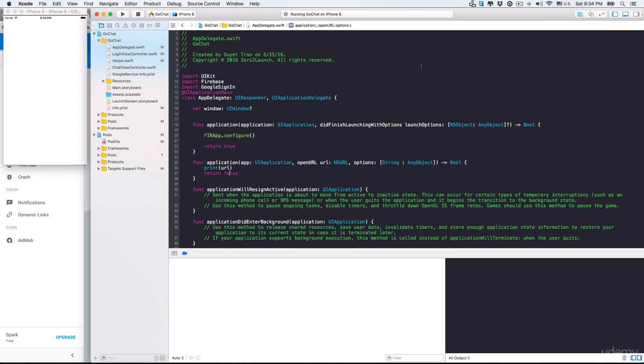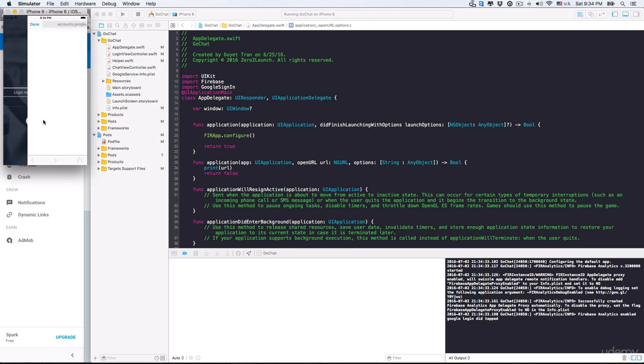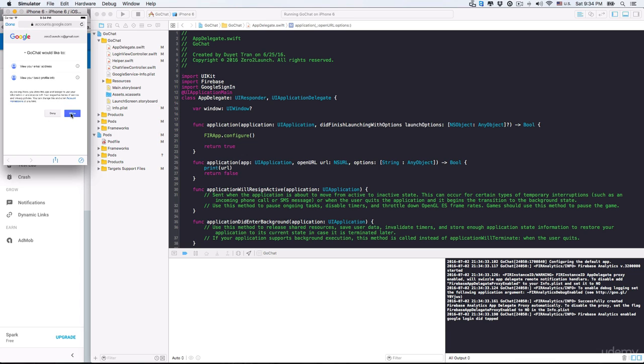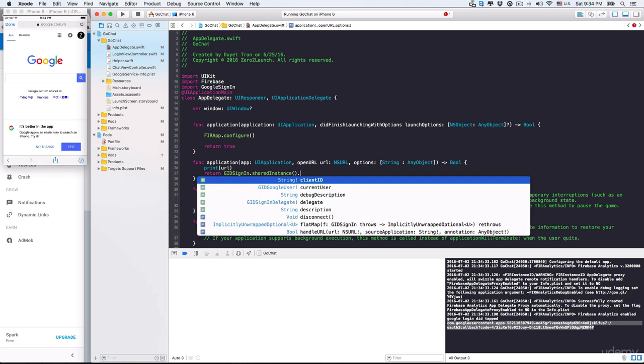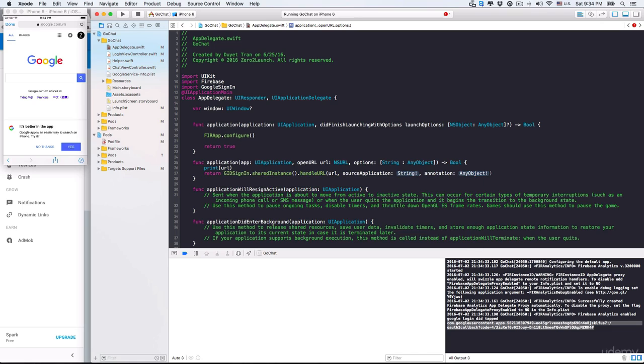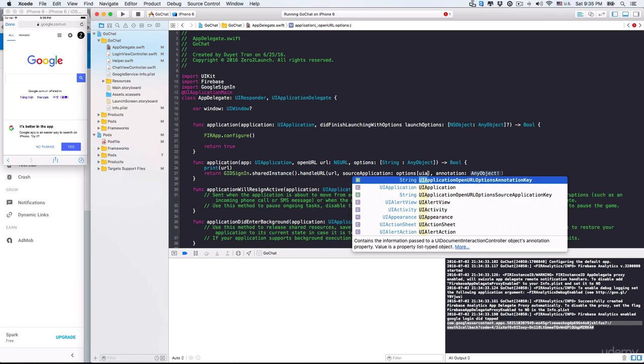Now the app can open this URL, so let's see how it looks. All right. The app is working. All right, let's sign in with Google. Cool. Now click allow. Great. In the console, you can see the app did receive the URL from Google. But the method for opening this URL currently returns false, meaning, for now, the app doesn't do anything to handle the URL it received. To do that, we'll call method handle URL from class GID sign-in with a received URL as a parameter. You don't need to worry about the other parameters for now.